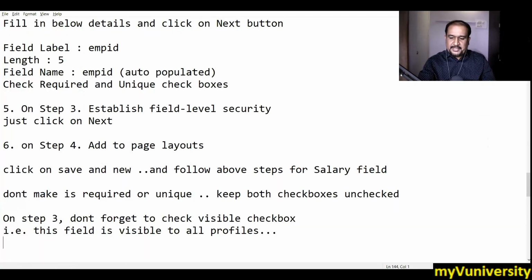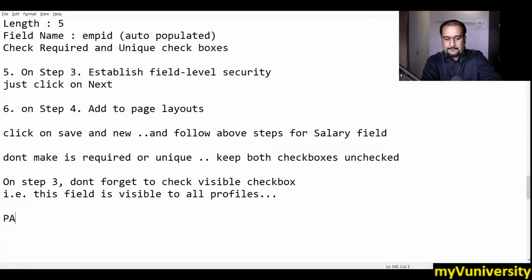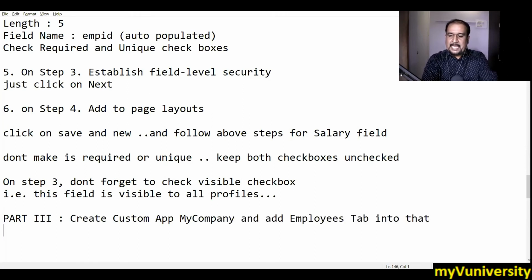Now the part 3. Let's come to part 3 now. We created custom object, tab and fields. Now app, that is what is the part 3. Okay, what is the part 3? Create custom app, my company, and add employees tab into that. Remember that. So employees tab we want to add into that custom app.